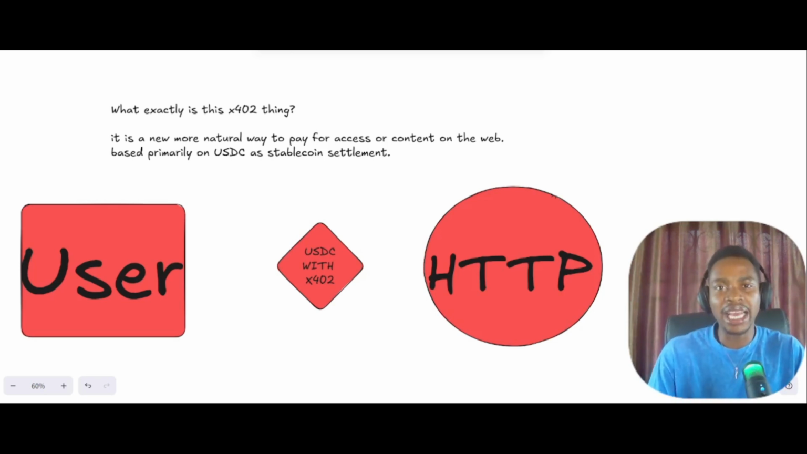Right now, X402 is primarily based on using USDC as a mode of payment. And this is the diagram I drew. You are the user. This is the website you are trying to interact with. They demand that you pay probably 2 USDC to access this content. That is simply how it works, and it is still in the nascent stage anyway.